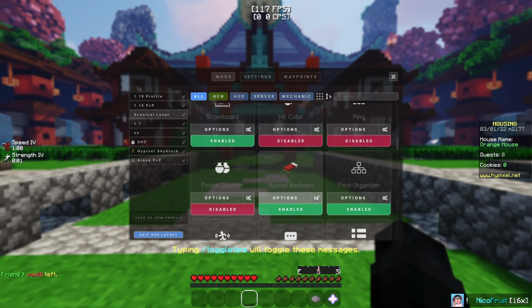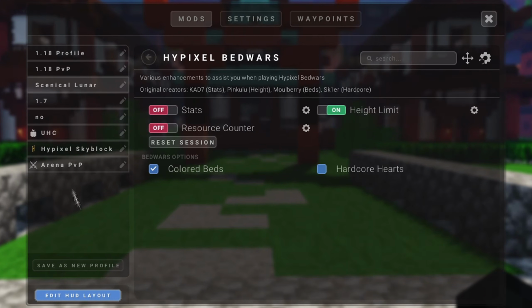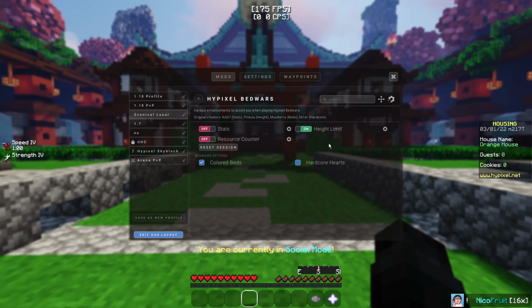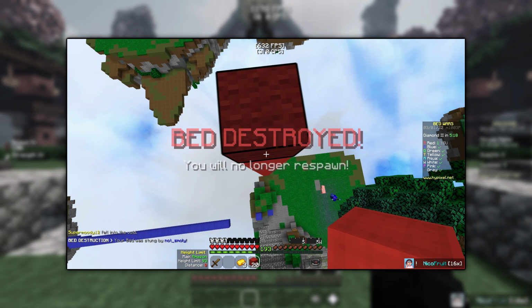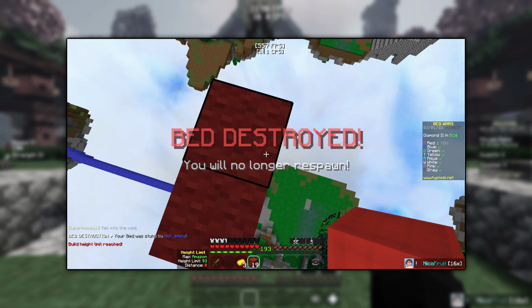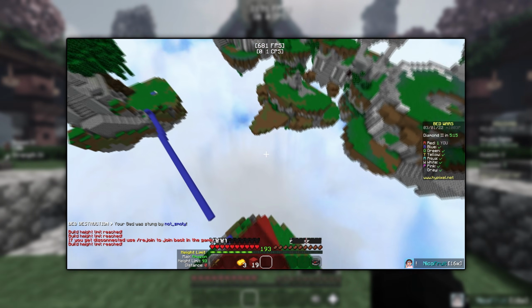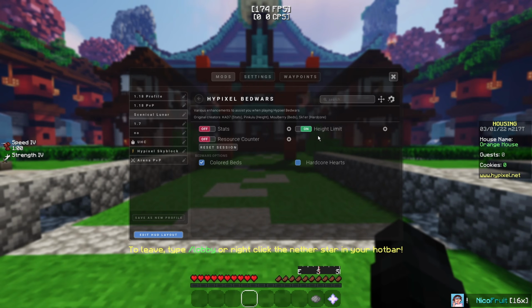Now after that, we have Hypixel Bedwars. Now you can copy all of my settings here. Now the two that I have on are colored beds and height limit. I use the height limit because it basically tells you when you are at the height limit on different Bedwars maps, and if you don't know, you can basically like die if you don't know. So it's very important to know when you're at the height limit. The other one I have is colored beds because I personally think it looks so much better. It basically matches the bed color to your team color. So yeah, it's just a cool little thing.